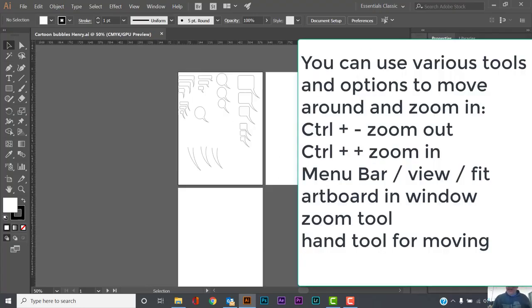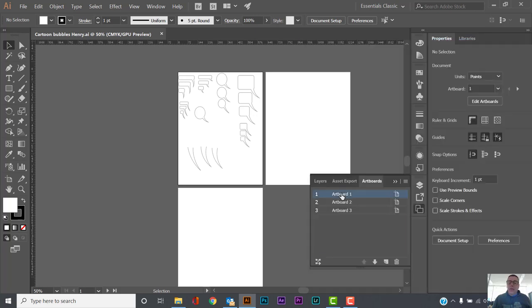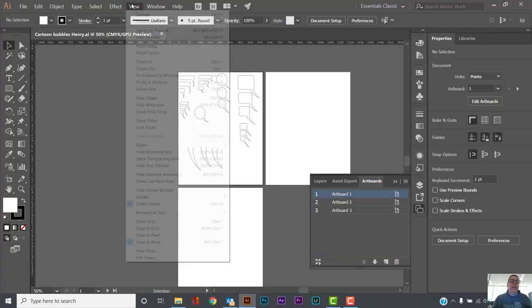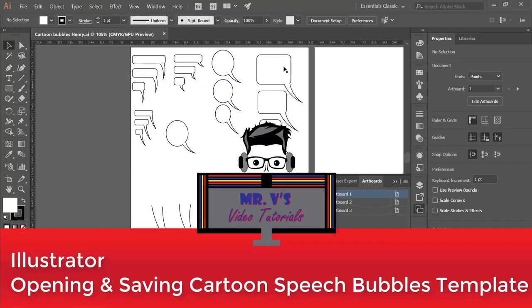So you'll notice that I have 3 artboards. Right now, everything's on artboard 1, and I can go View, Fit Artboard in Window, and there are my speech bubbles. So that's how you get started.